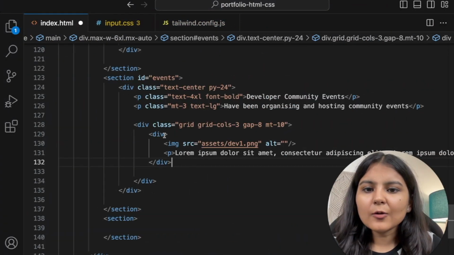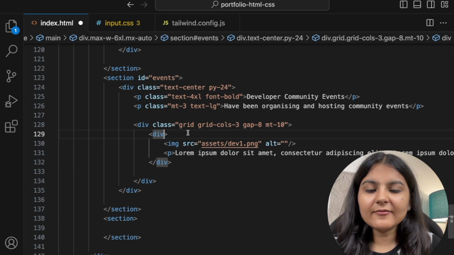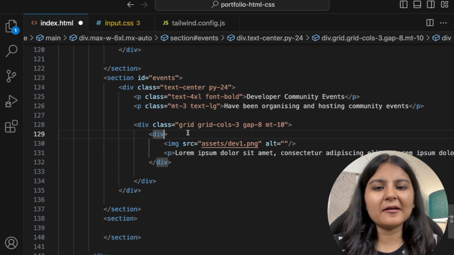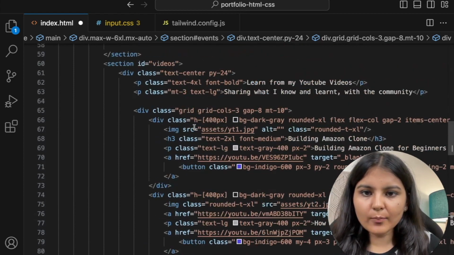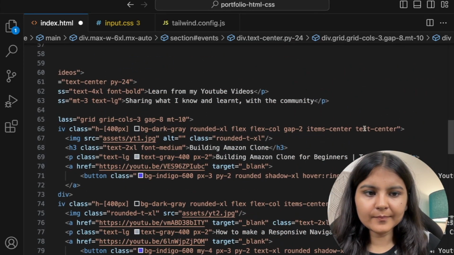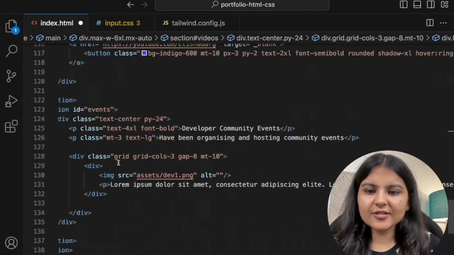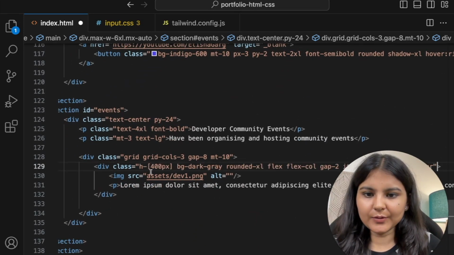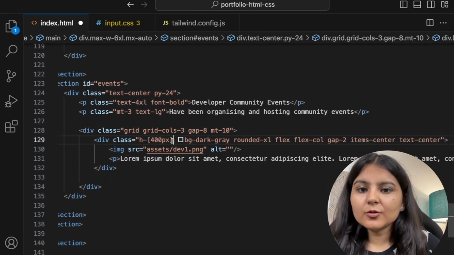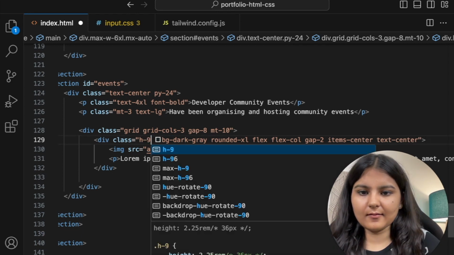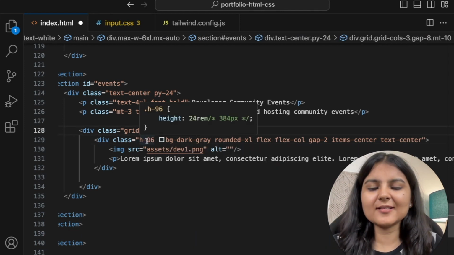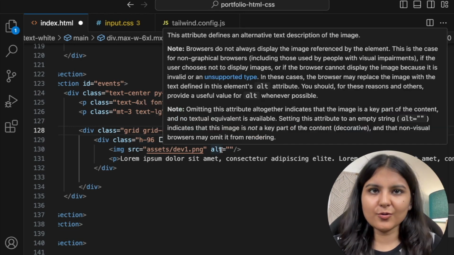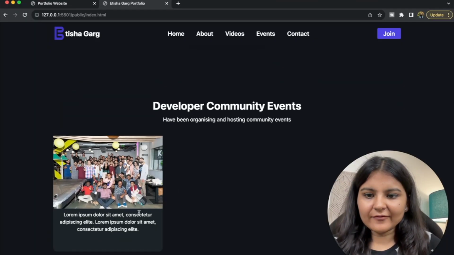And to this outside div, we need to give the properties as background gray dark and all those things. So I'm just going to copy this one from here. I just changed the height, and the rest of the properties I'll keep the same. So here I want to keep a height of 96, which is a height of 384 pixels instead of having 400. So you can play around with that. Okay, now we have this card.